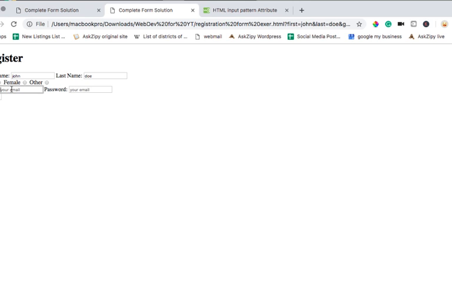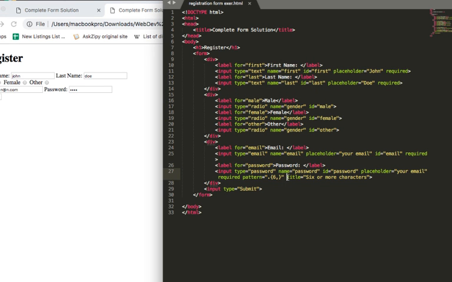Mail at n@n.com. Okay, check this out. If I press submit without filling this password box, it will give you a message requiring you to fill out this field. If I type, let's say, 4 characters, it will give another message: please match the requested format. So that message is this one. It says the value of the title says 6 or more characters.